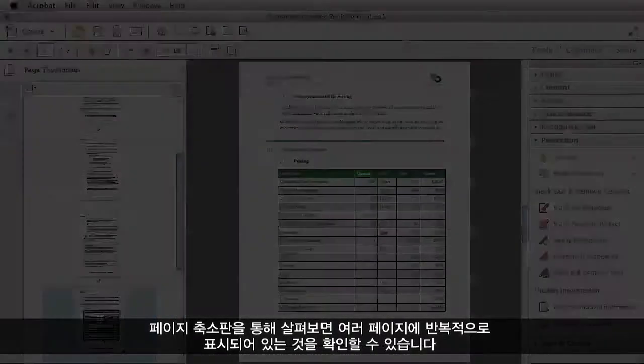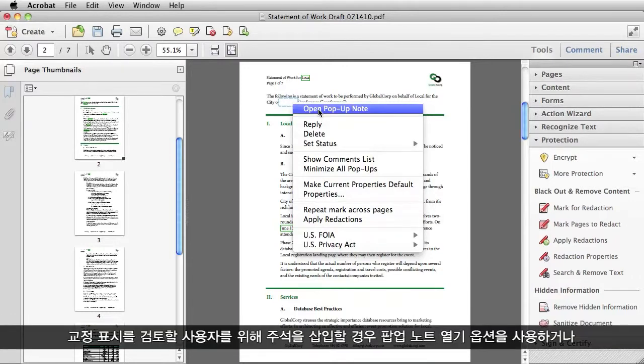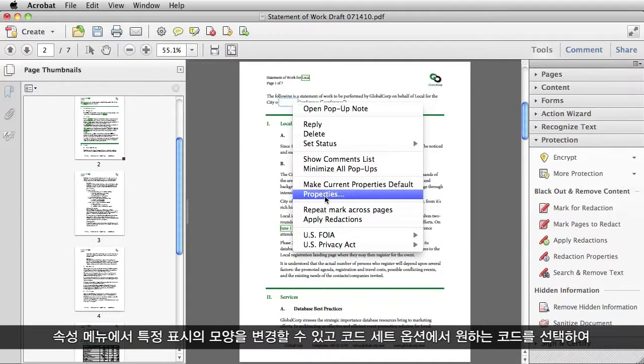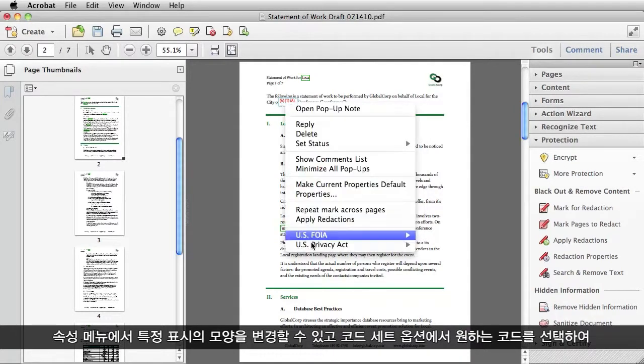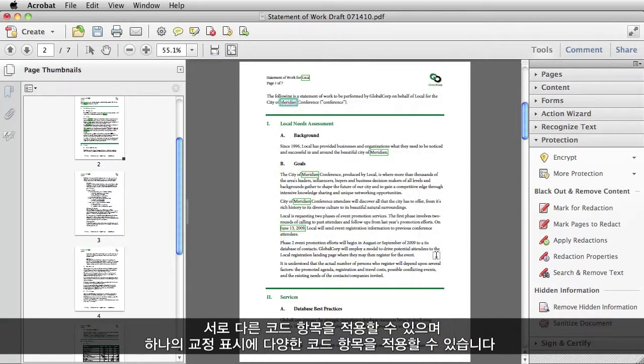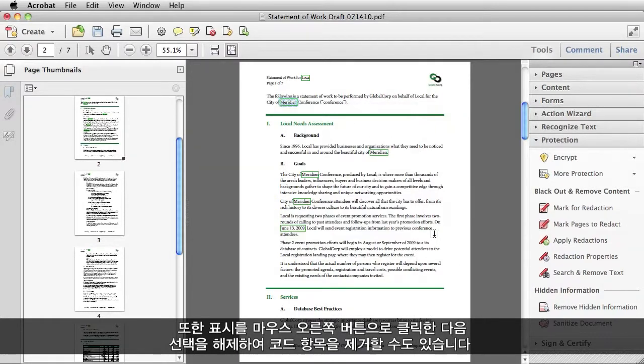If I navigate using my page thumbnails, I can see that the mark has been repeated across multiple pages. Some of the other interesting things you can do by right-clicking on a redaction mark to open up the context menu are: you can open a pop-up note if you want to insert a comment for anyone else who might be reviewing your redaction marks. You can go to the Properties menu and change the look of this particular mark, or you can apply different code entries by just going to the code set and choosing the ones that you want. And you can apply multiple code entries to a single redaction mark. You can also remove code entries by right-clicking on the mark and then deselecting it.